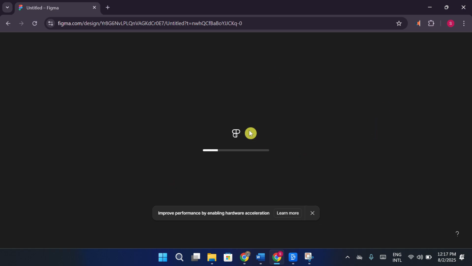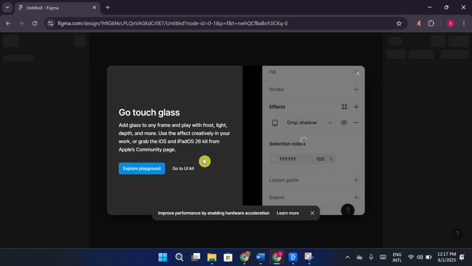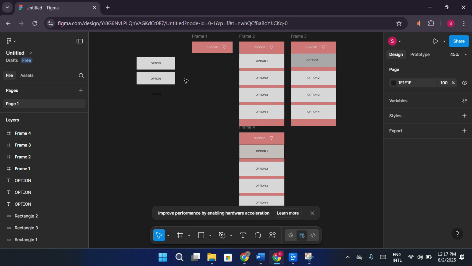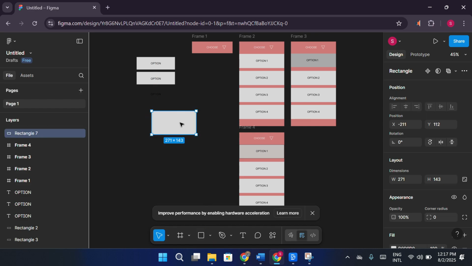Select the Frame tool from the top bar and choose a desktop size like 1440 px to start your wireframe. Use the rectangle and text tools to sketch out basic elements like headers, navigation bars, content blocks, and footers. Keep everything in grayscale. Focus on structure, not colors or images at this stage.